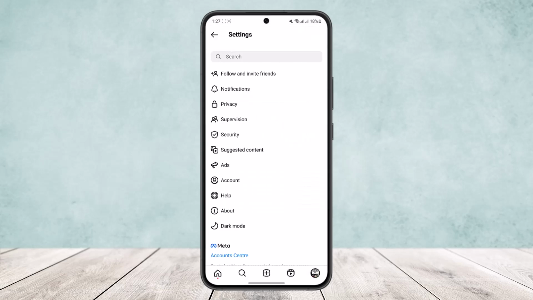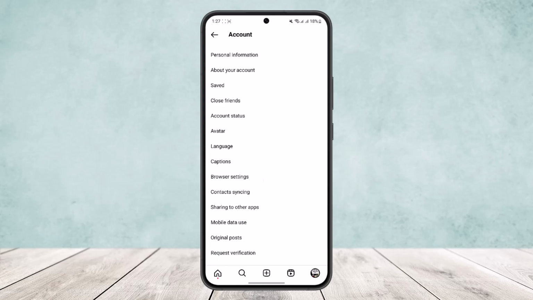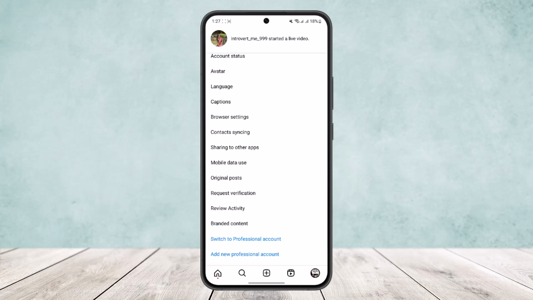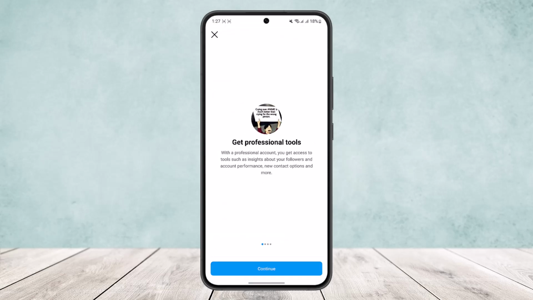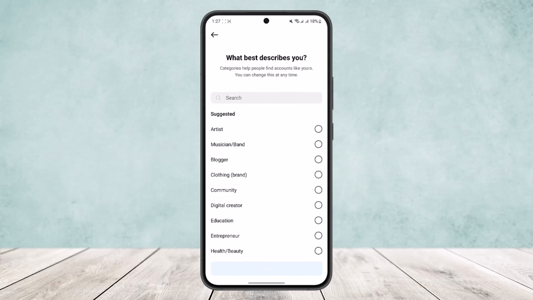Now the first thing you have to do to add email address to your Instagram profile is switch to a professional account. Now once here, head into account and scroll all the way down below. You'll get the option switch to professional account. Tap on it and continue. Now here you'll be able to make a new professional account.